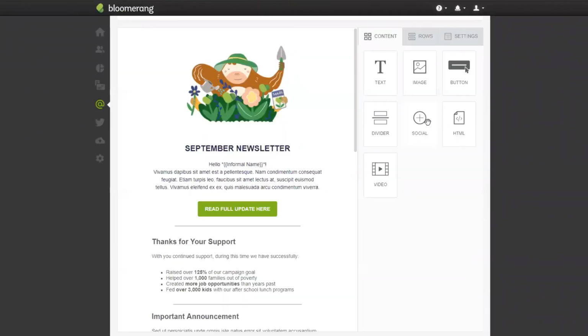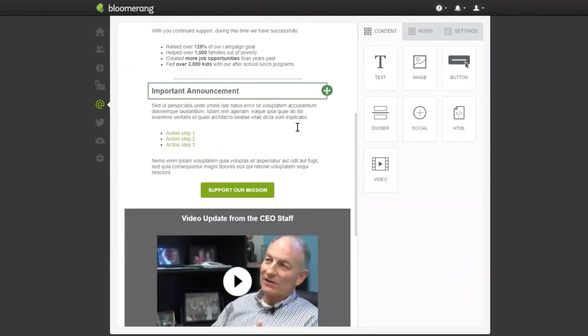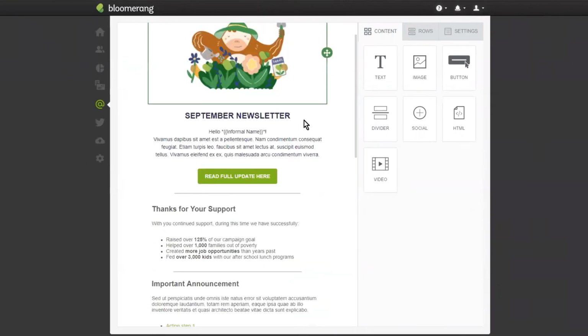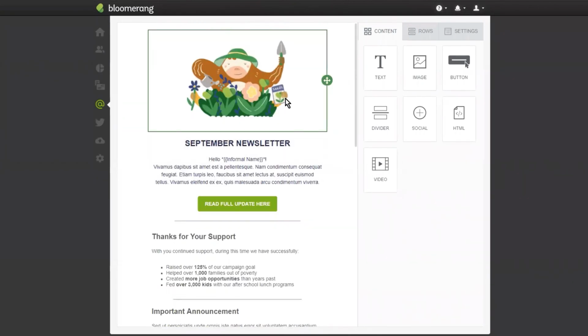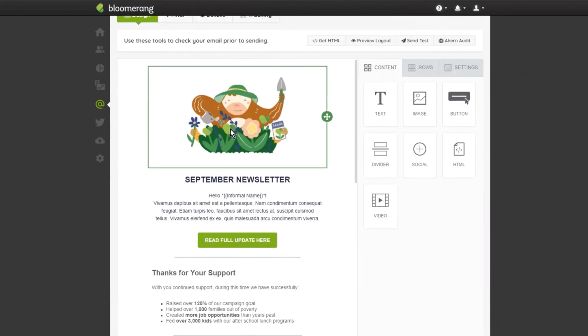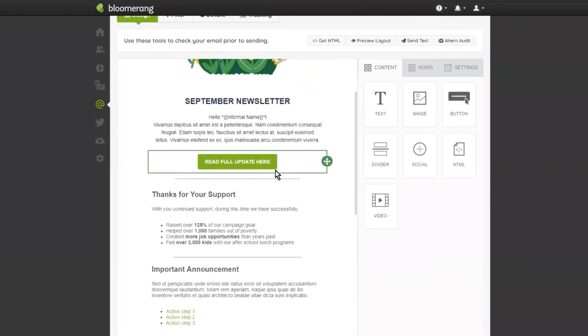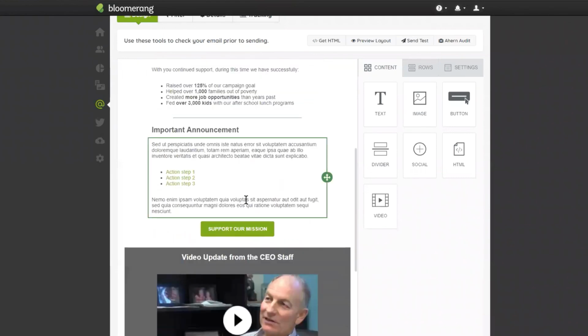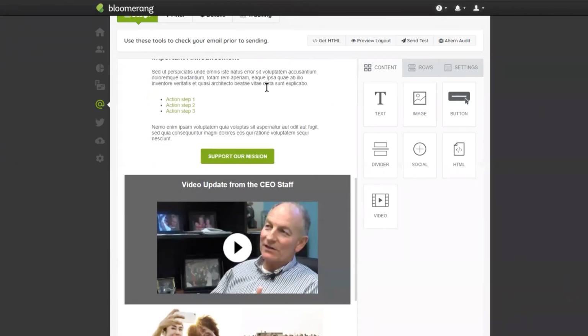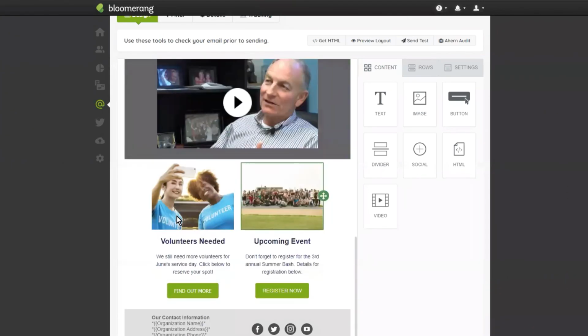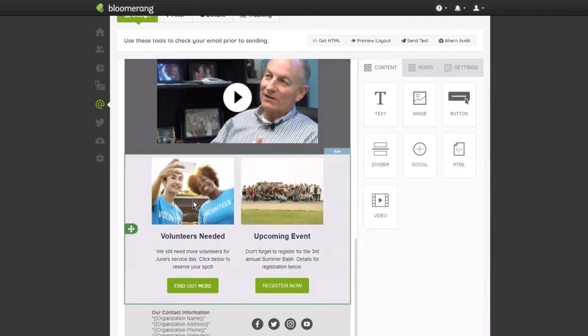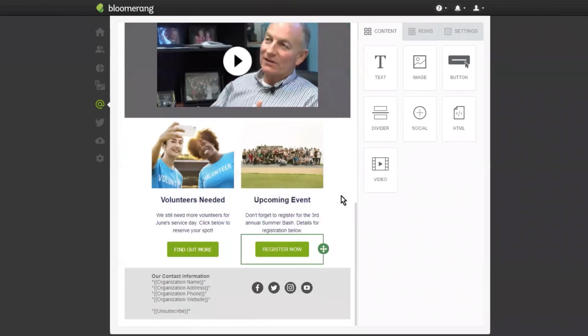So notice that I have just for the most part, a one-column layout. So I have, it could be an organization logo up here. For now, I just have Blossom. And then I have a button here to get a full update, as well as some more buttons. Here's some action steps I included, video link, and then here is a two-column layout with some more action steps, some social media icons, as well as here's the contact information here at the bottom.